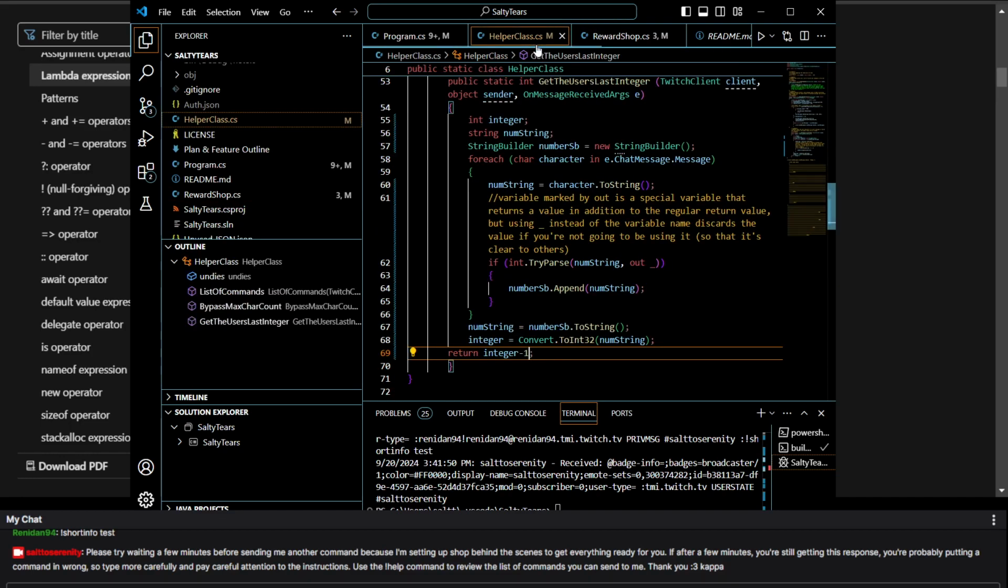That's the try catch. And as you see, it says, if after a few minutes you're still getting this response, you're probably putting the command in wrong, because you are. So type more carefully and pay careful attention to the instructions. So command review, list of commands.